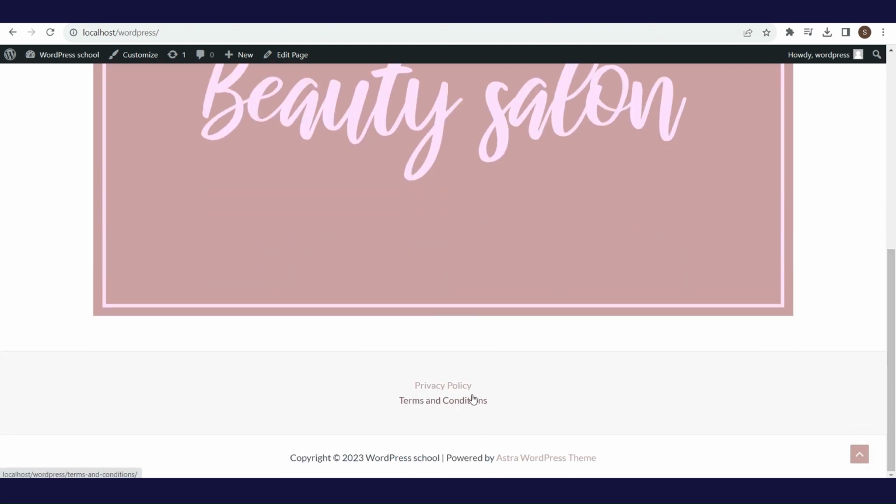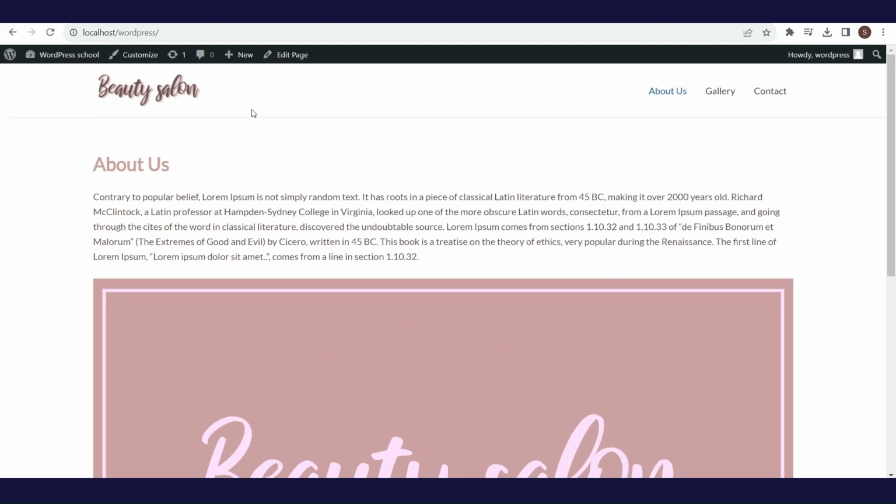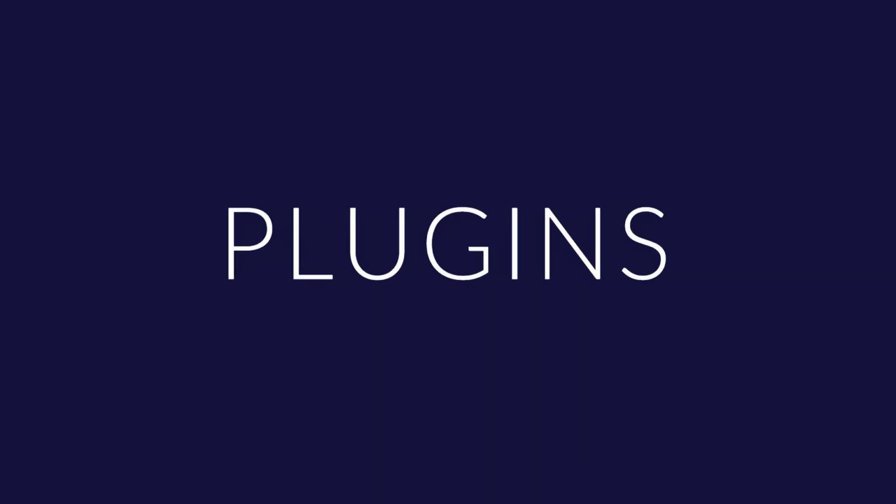Later, when we add new content to our website, we will have to add it to the menu if we want it to be available in one of the menus that we created. How to add and manage plugins.